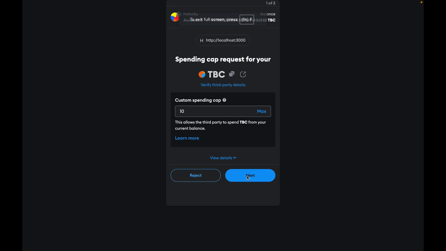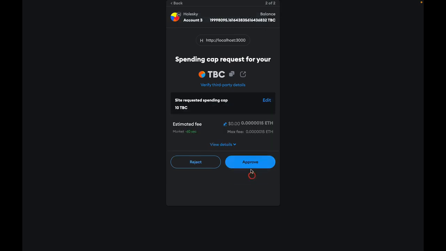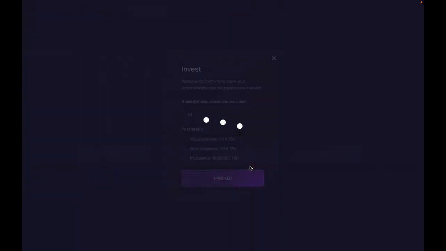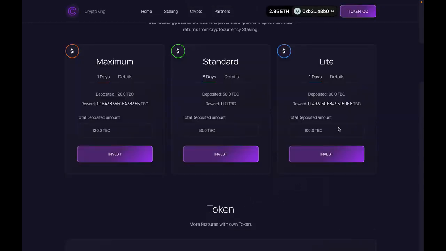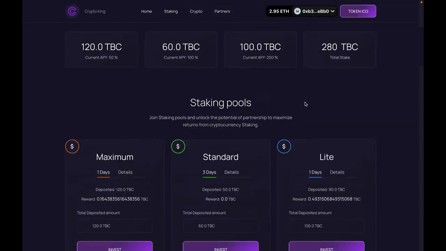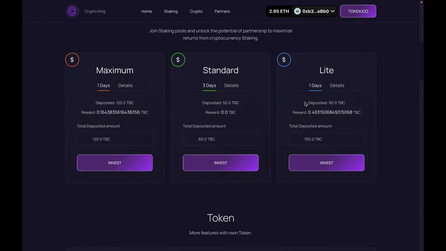So I have to click on next, approve, and once the transaction completes, I have to deposit the token in the contract so I can start earning the reward for my staking token. Now I have to click on this confirm. So it will stake our token in the contract, and we have successfully staked our token in the contract, and here you will see it will reflect that it went up to 100. So that's how you can stake the token in the contract to earn reward.